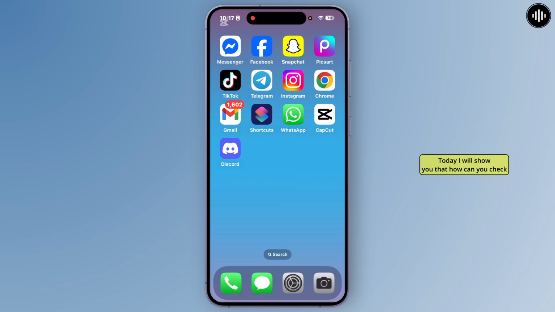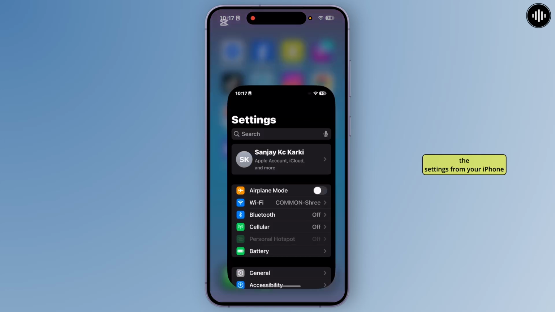Today I will show you how you can check mobile hotspot history on your iPhone. So let's get started. In this process, at first you'll have to open the Settings from your iPhone.